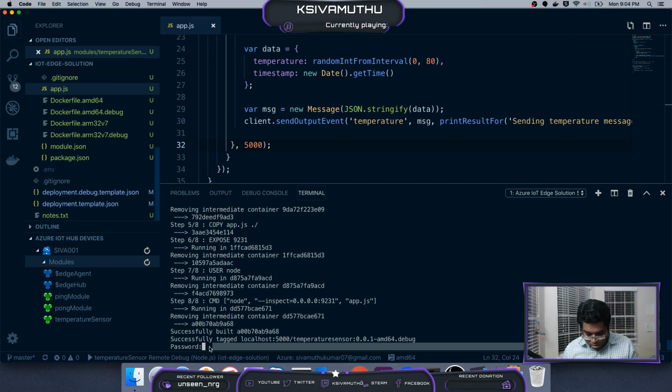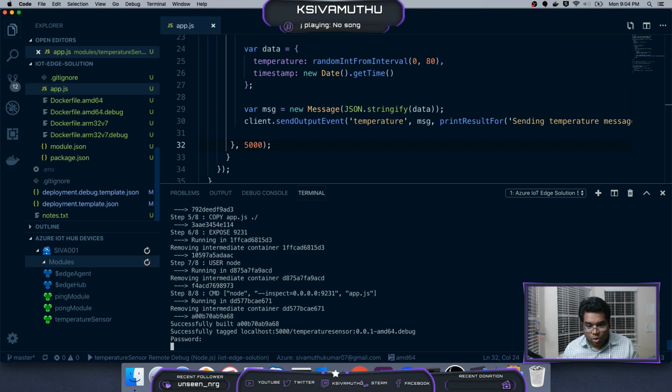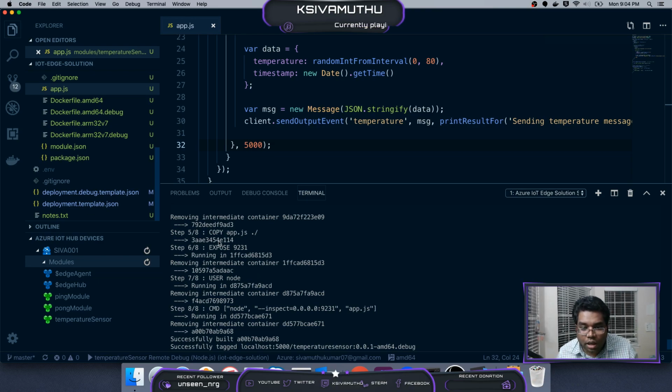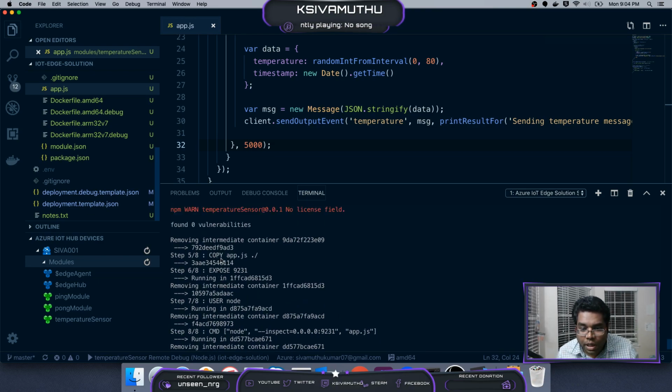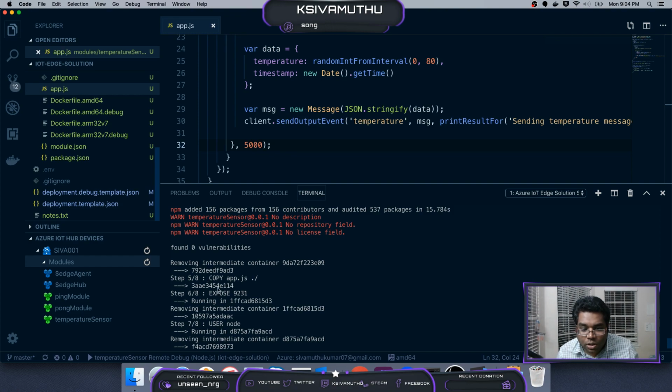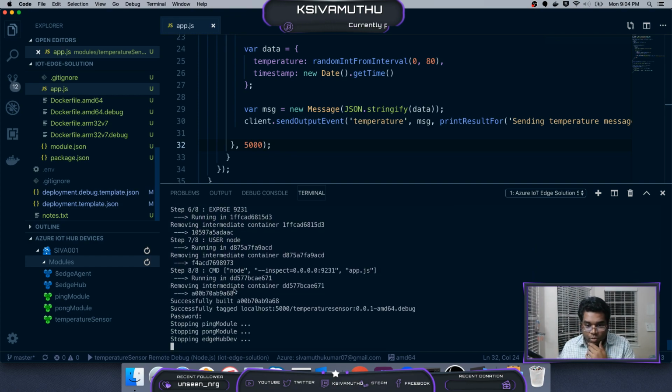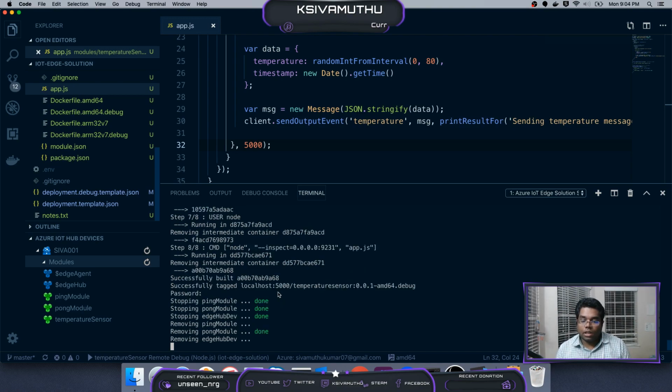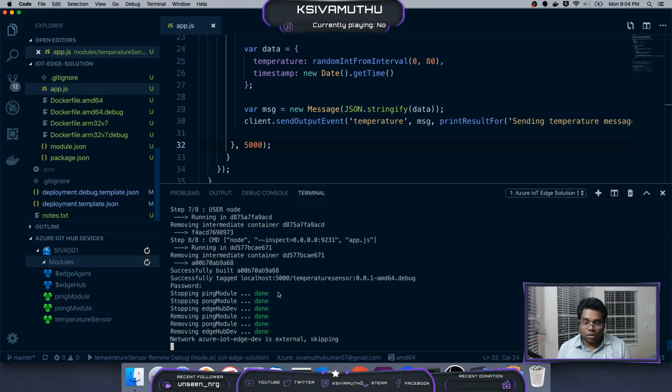Okay, so it's asking me for a new password. That means it's created a new one. So you can see here, for the copy app.js step, it's not using it from cache. That's what I'm looking for when it's trying to build the container, because we have modified the files, so it should be re-executing the docker steps again. Okay, it's stopping the ping module, pong module, edge hub device, and everything.